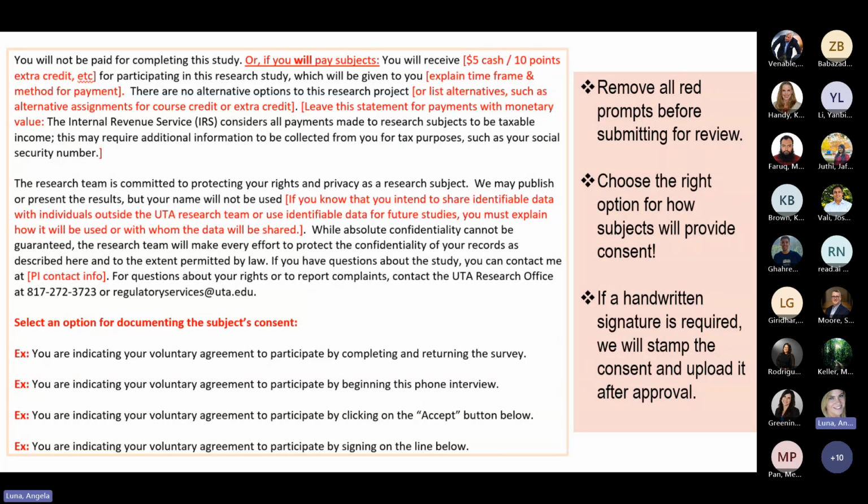If the consent form requires a handwritten signature, we will stamp the most recent version of the consent form with the approval date and the version number. If the consent form doesn't require a signature or if it's going to be embedded in a survey, we typically do not stamp the consent form.